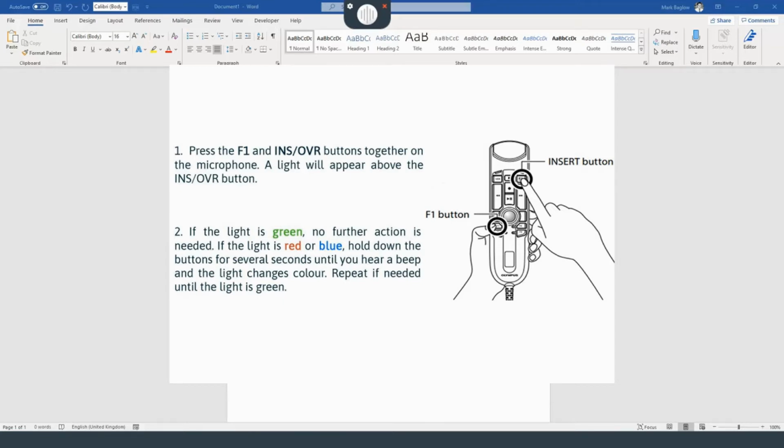If the light is blue or red, simply hold the buttons together for around 6 or 7 seconds until there is a beep. It will then change to the next mode. Repeat this if needed until the light is then green.